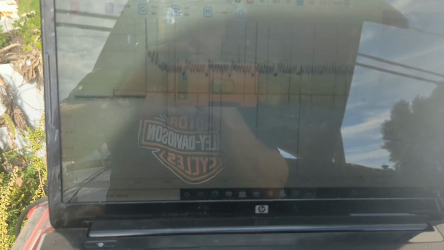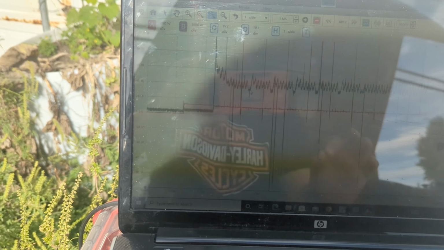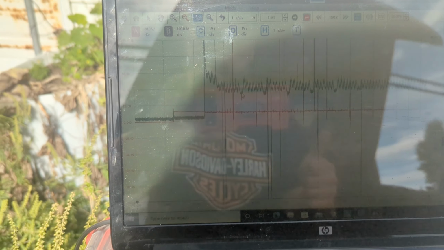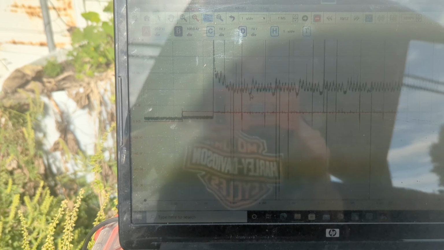So what we're going to do is verify exactly which cylinder this is. I'm pretty sure it's going to be cylinder number 3. But let's look at the firing order, plug in the firing order, and go from there.